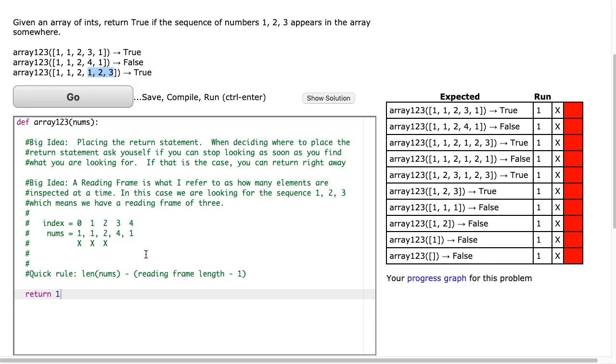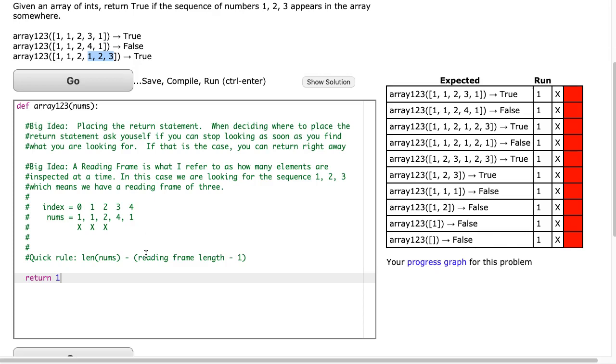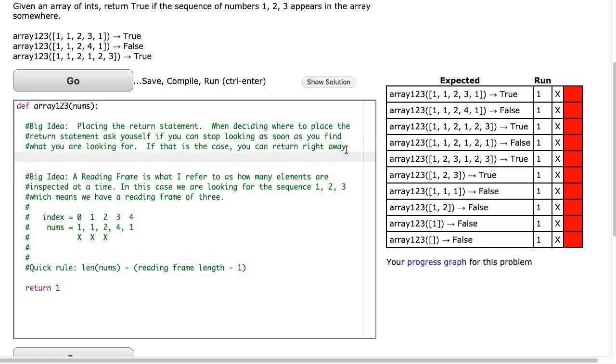So when I talk to students about this, I really highlight two big ideas. The first one is placing the return statement. When deciding where to place the return statement, ask yourself if you can stop looking as soon as you find what you're looking for. If that's the case, you can return right away when you find what you're looking for. So essentially, this means that there will be a return inside the loop.